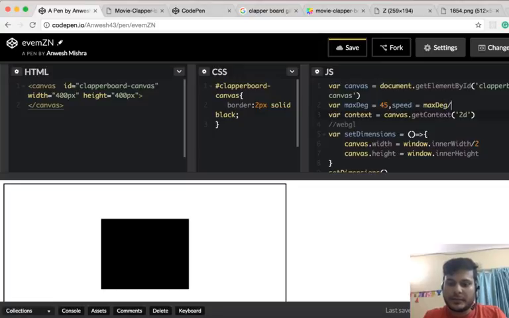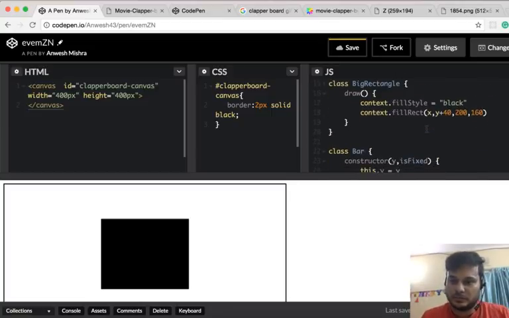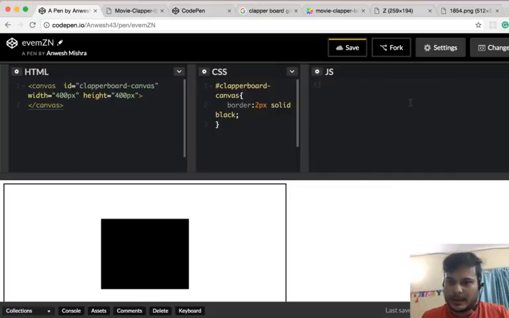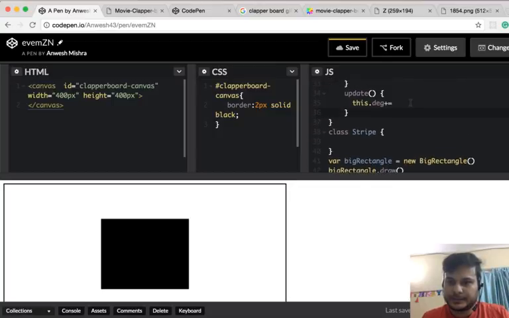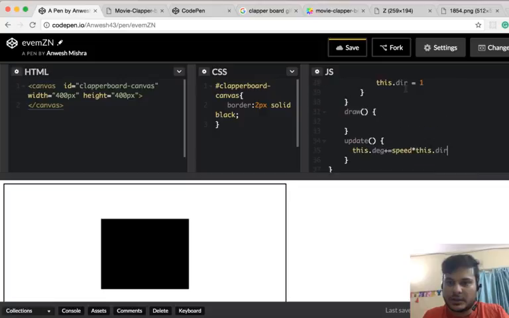Divided by 5. Why I'm doing this 5 is that after 5 rotations, it must go down or it must go up if it is down. Okay, this.speed is multiplied by this.dir, which is the short form of direction.